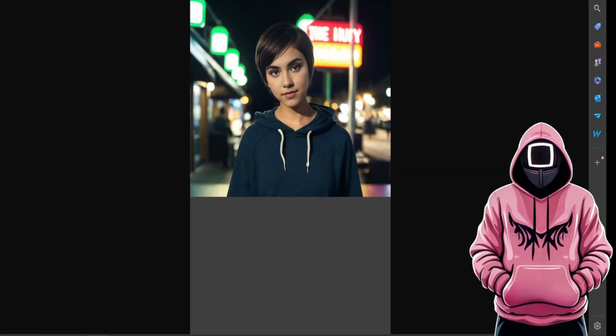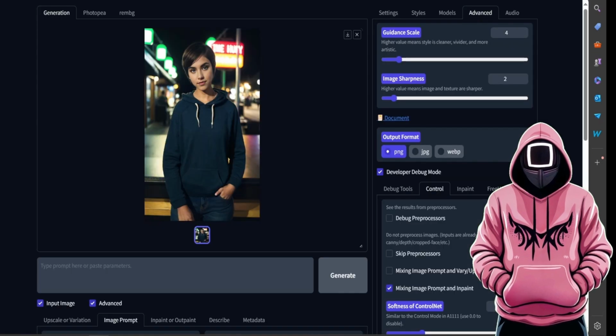Here we are now with the results, and as you can see, it did an amazing job of replacing the green hoodie with the blue one.